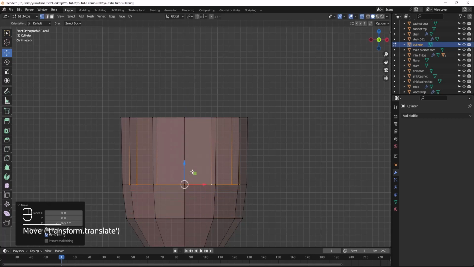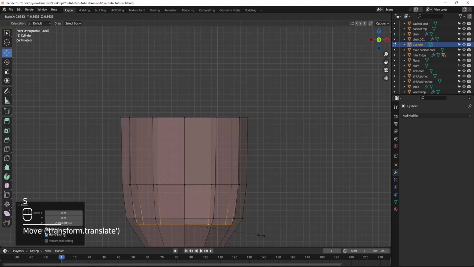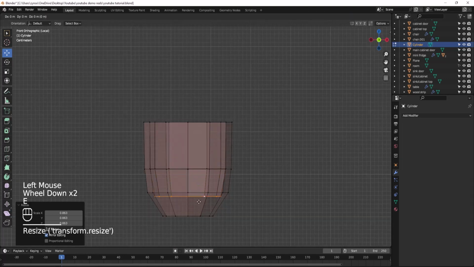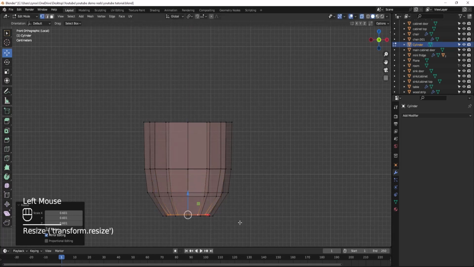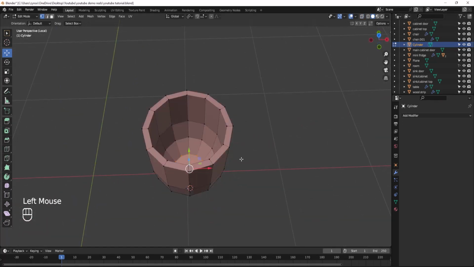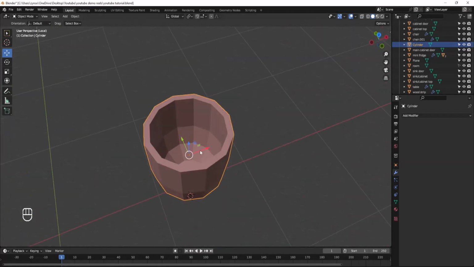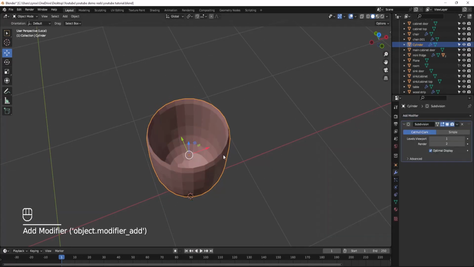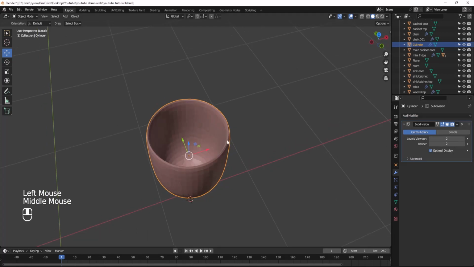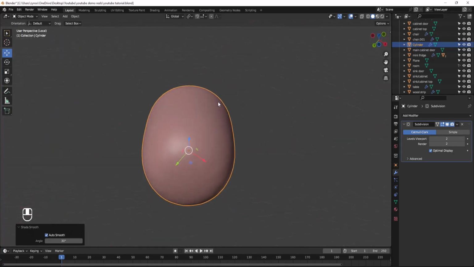E to extrude, E to extrude again, bring it down, scale it in like so. E to extrude again, bring it down, then scale it in like so. Then F to fill. So if I exit out of the X-ray mode, this is what we have. Go to the object mode, come to modifier, add a subdivision surface modifier, go like twice, right click on it and shade auto smooth. So there we go, we have our cup.